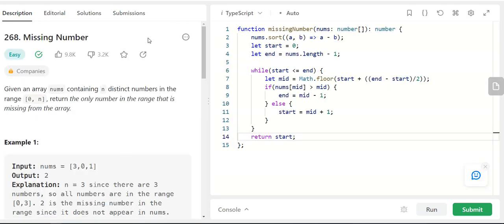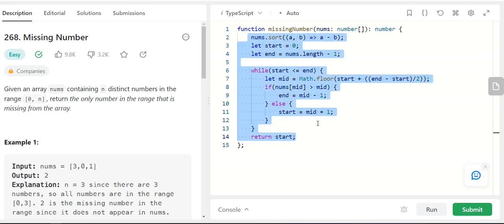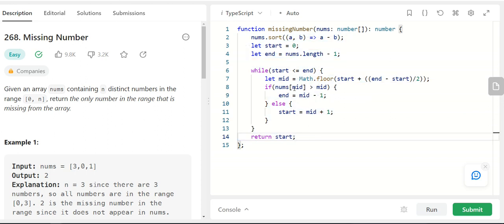All right, so this was an interesting problem because there were many ways of solving it. One was brute force. Another was using the formula n into n plus 1 divided by 2. Then we also used binary search over here. There is one more solution that is using XOR, but we will be discussing it in some other video maybe.